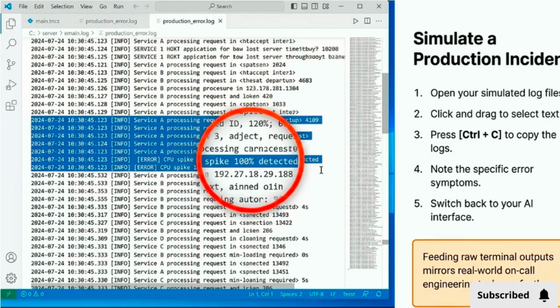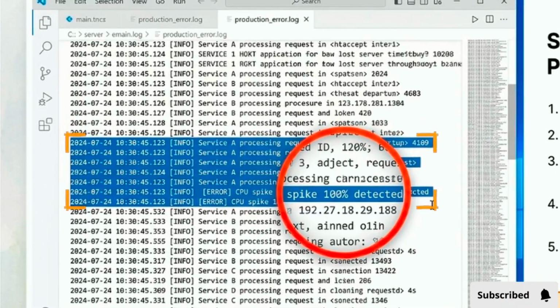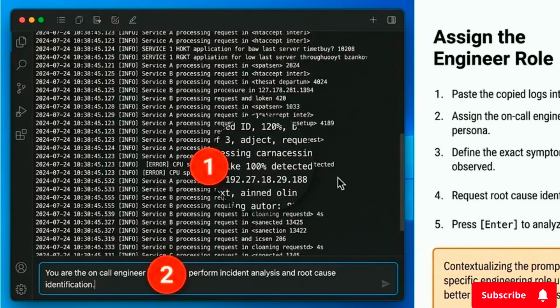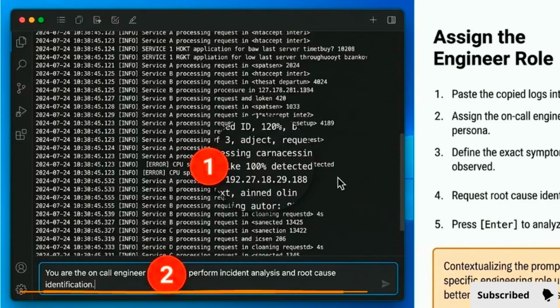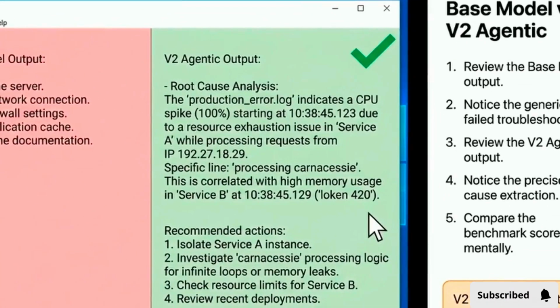This model can also diagnose live server issues. If you see a CPU spike in your logs, copy that raw text directly from your editor. Paste those logs into the chat and assign the AI an operational persona, like an on-call engineer tasked with root cause identification. While a standard base model might offer generic advice, like restarting the server, the V2 Agentic model identifies the exact line in the logs causing the resource exhaustion.